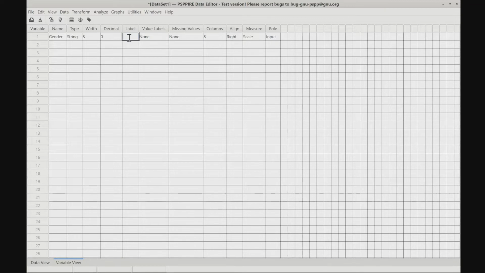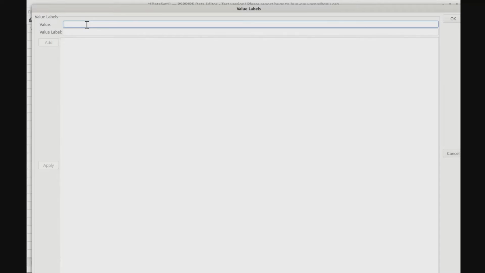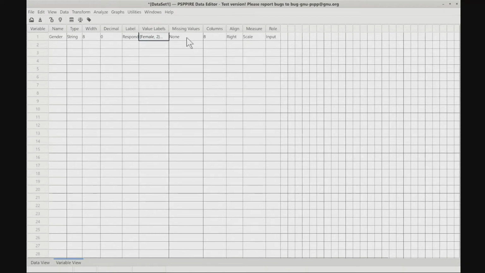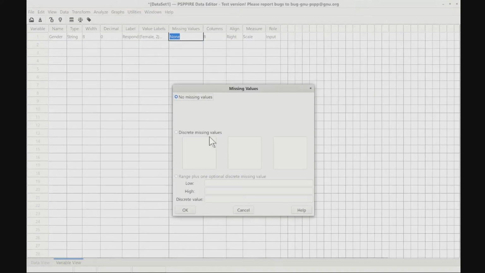Label, you can include the questionnaire question, for example, respondents gender. And for value label, double click on it and you can set the value. For example, for male, I'm going to represent it by using 1. And for female, I'm going to represent it by using 2. Click OK. Missing value, nothing. Okay, and then you can also double click and look at no missing value. That means we are not allowing any missing value.